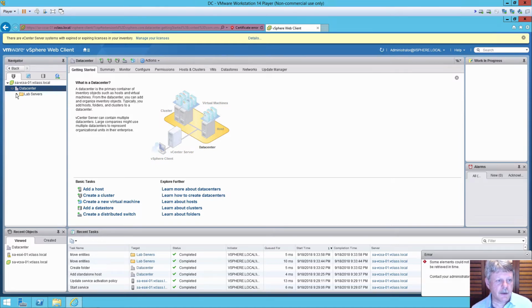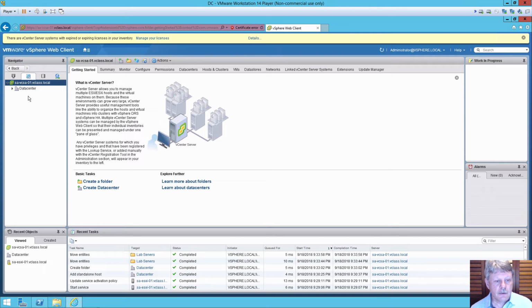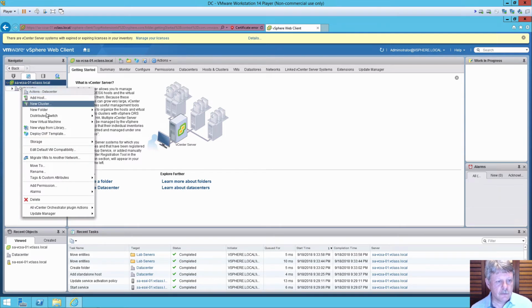When that's done, I can expand out the lab folders and I can see my two hosts that show up there. I also want to create a couple of folders for virtual machines. I'm going to change to the VM and templates view. And in the data center, again, I'm going to right click, new folder.